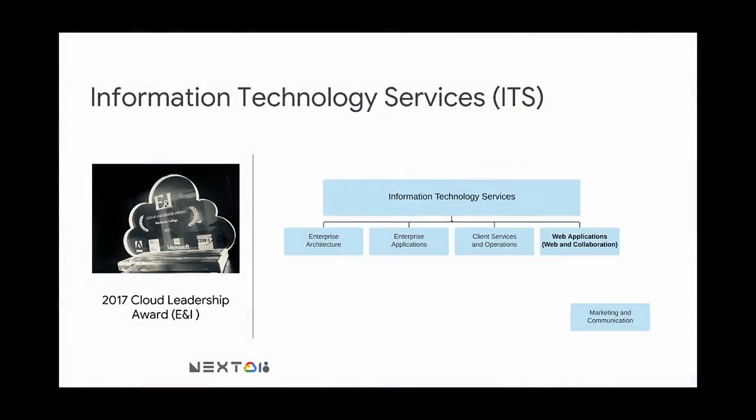Now, I need to mention here that Manhattan College received a 2017 Cloud Leadership Award from E&I Cooperative Services. It was presented at the EDUCAUSE conference in Pittsburgh or Philadelphia last fall, and they got this for their involvement in advancing hybrid infrastructure and platform as service cloud architectures. So our Information Technology Services has done a lot in terms of using cloud, and in particular Google Cloud.